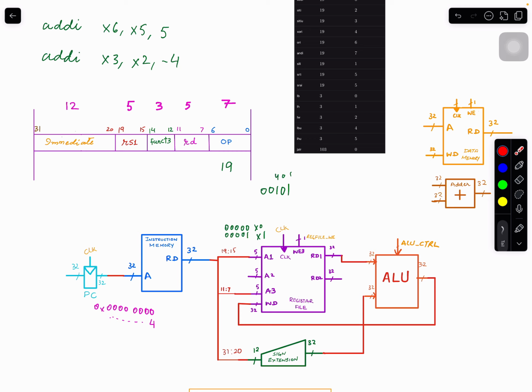Okay, and this output is what? The sum of these two that we are writing into X6. So this output value goes back into write data. And the register we want to write, its address is over here. Now, if I put this address here and this data, is this register going to be updated?